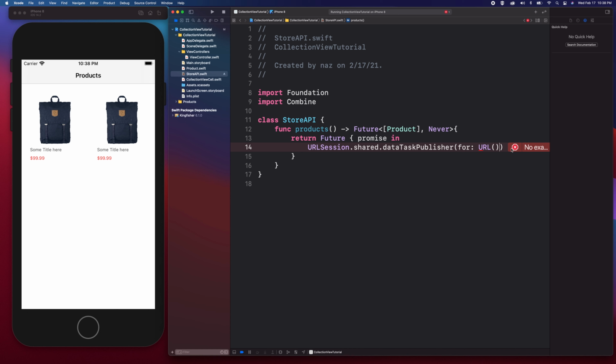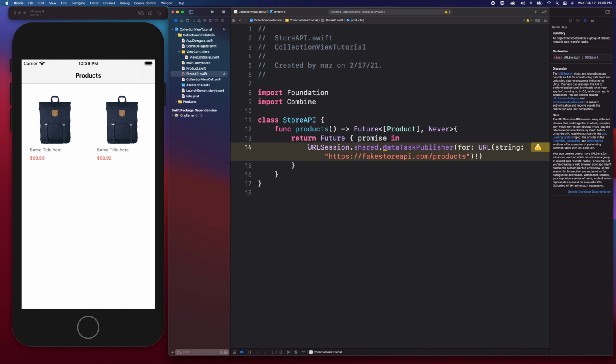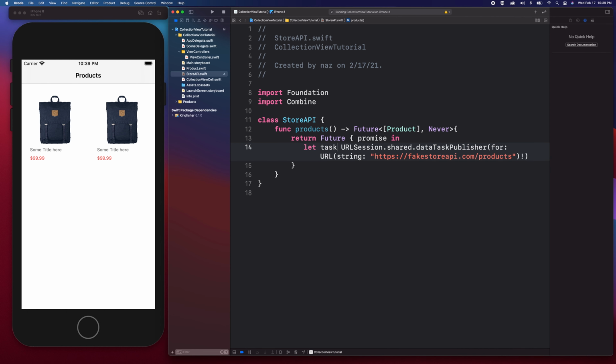But since for demonstration we're sure that the URL is working, I am going to force unwrap it. And let me just copy the URL. I'm going to paste the URL here, which is a string, and unwrap the instance. And like I said earlier, it's going to return another instance or object, which is a publisher. I'm going to create a constant and call it taskPublisher. So now we have another publisher.